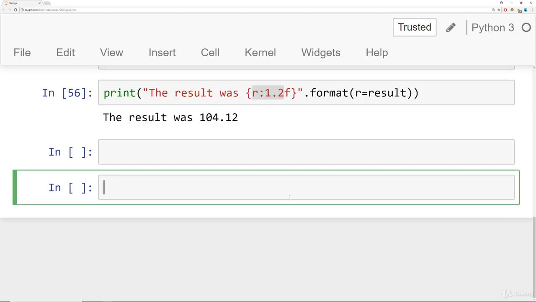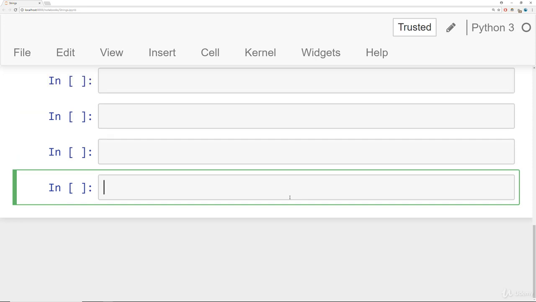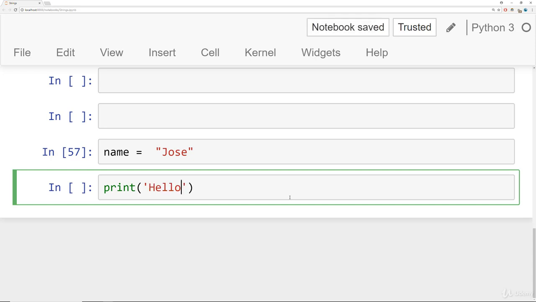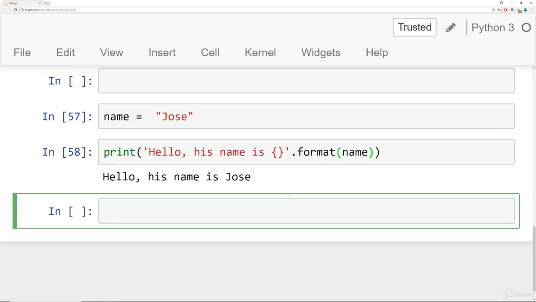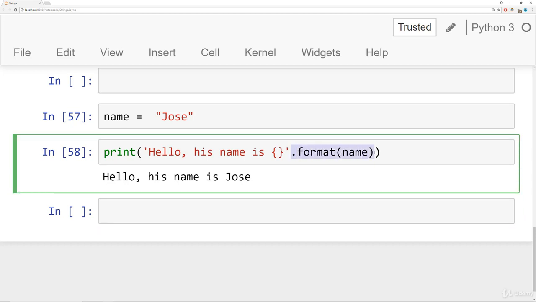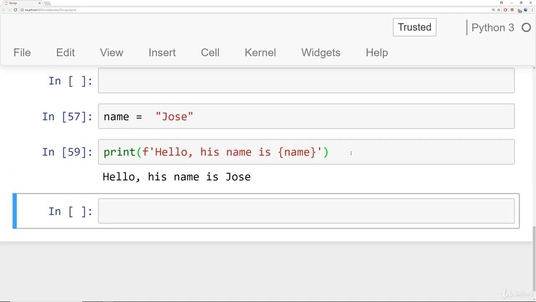I'm going to create a couple new cells here. I'm going to say name is equal to Jose, run that, and then typically what I would have to do is say, hello, his name is, and then I would say .format, name. I run this and it says, hello, his name is Jose. What you can do is replace the .format call by just typing an F in front of the string here, and then you can pass in name directly into the string itself. And if you run this, you get back the same result.